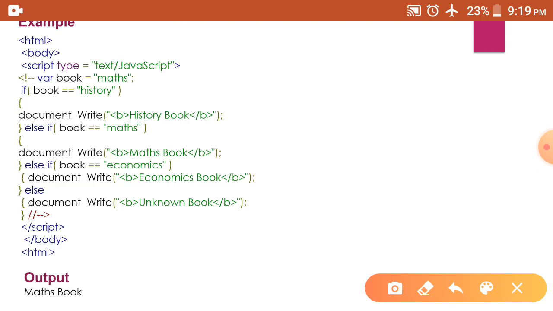So first it will check the first condition. If it is equal to history, it will print history book. Next, it will check the next condition. If it is maths, it will print maths book. Otherwise, it will check another condition, that is, whether book is equal to economics or not. If the book is not economics, then at last it will print unknown book.